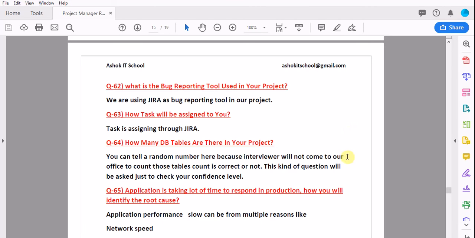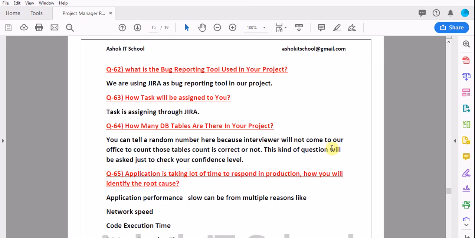Next, question number 64. How many database tables are there in your project? This is again a tricky question, just to check your confidence level. You can tell some random number, because that person will not come to your office to count the number of tables to check whether what you told is correct or not. If it is an enterprise application, you can say that 2000 or 3000 tables are there in my project. Just tell one random number and be confident about that.